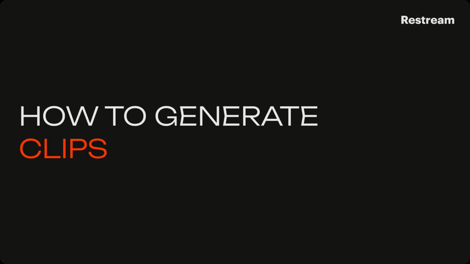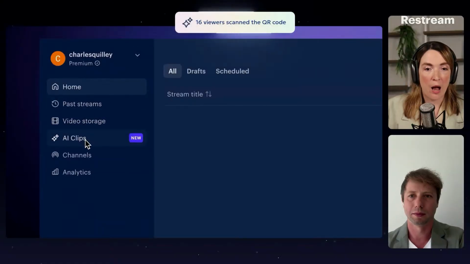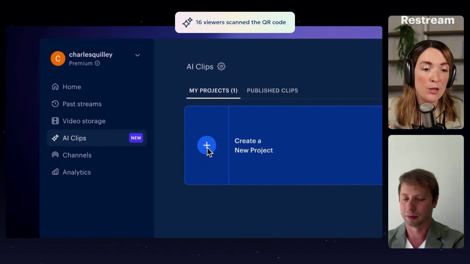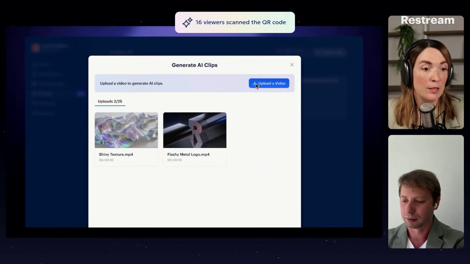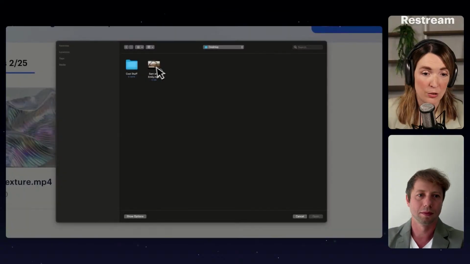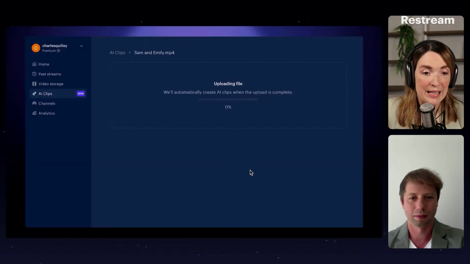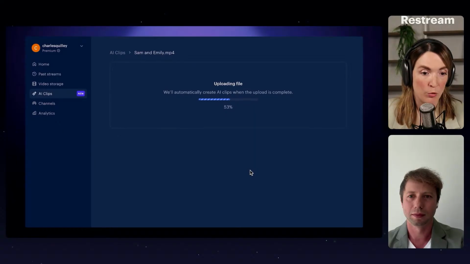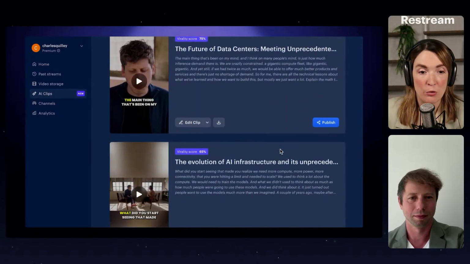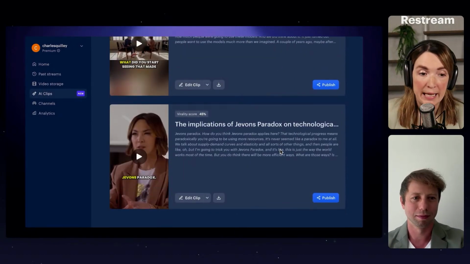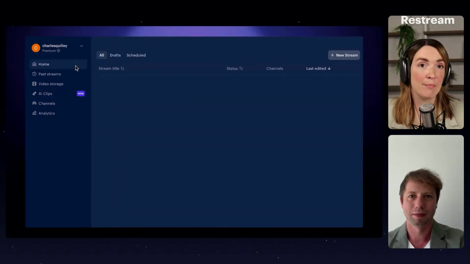Probably the easiest way to get started is to just upload a video. So we talked about how this could work with your streams, but you can also simply go to your clips page and then upload a video, any video that you have, and then once the upload finishes, we will start generating the clips for you. Once the clips are generated, you can review them. You can also do a little bit of editing, which we will cover in details later, or publish them directly on your social platforms.